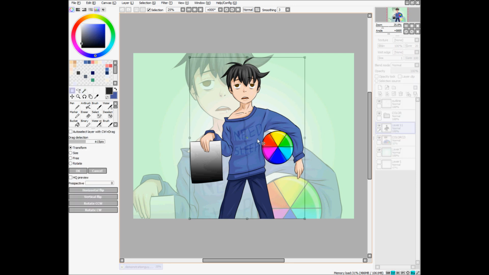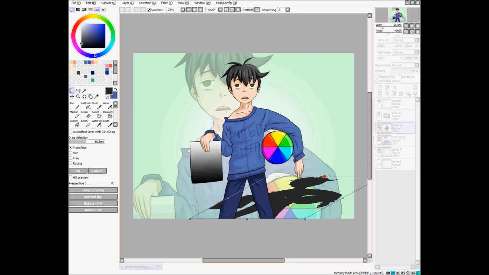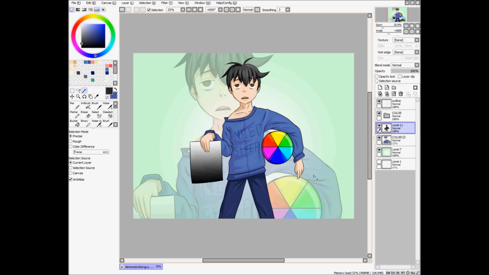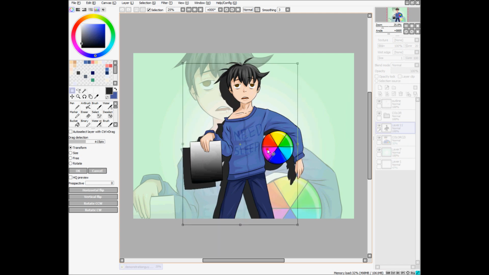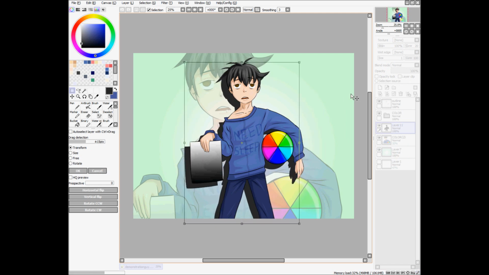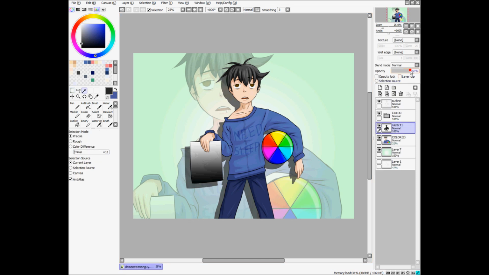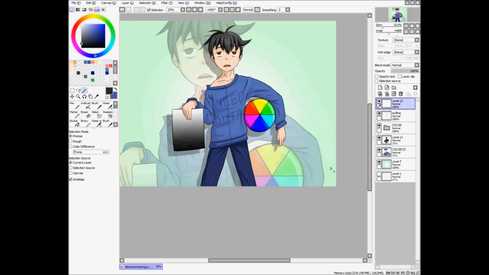So with that, we can make him on the ground or just kind of off to one side. And once again, once you select the position, you can change opacity to make it look more realistic. And I think that's about it for this video.